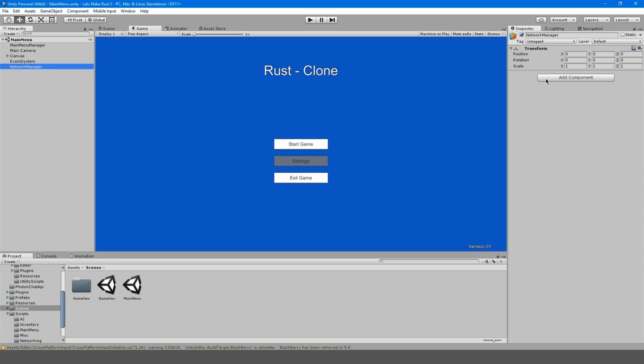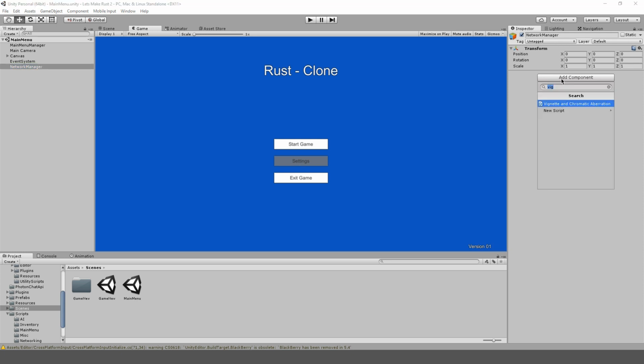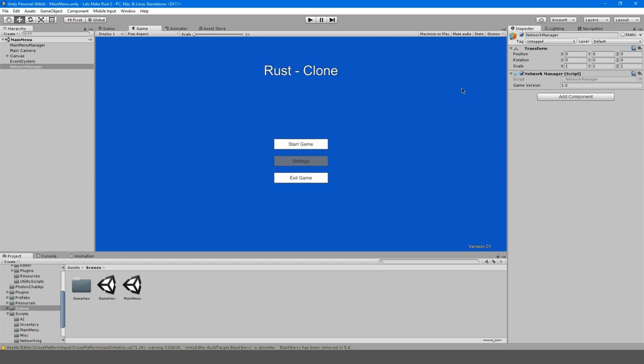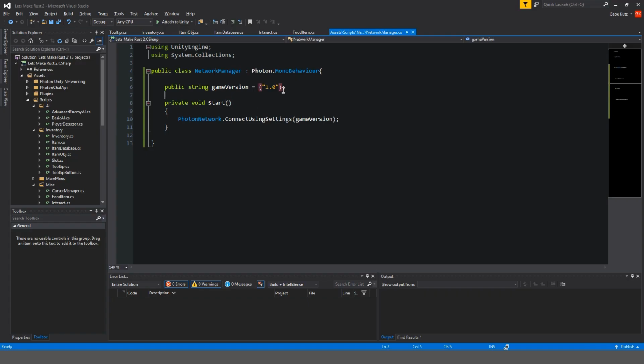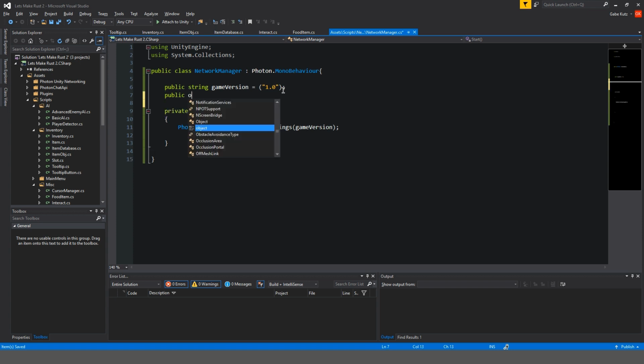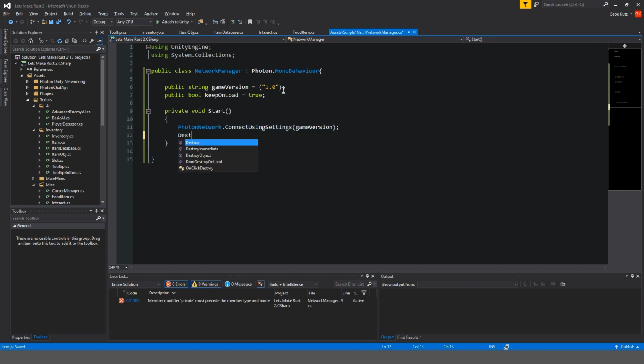And inside of here, we're going to add our network manager. And we're going to want to make sure that this network manager doesn't get destroyed on load. So we're going to make a public bool here. Let's see, keepOnLoad is equal to true. So Destroy, or how was it? It was transform.Destroy. Actually, oh yeah, here we go. DontDestroyOnLoad object target. So we're going to do transform.